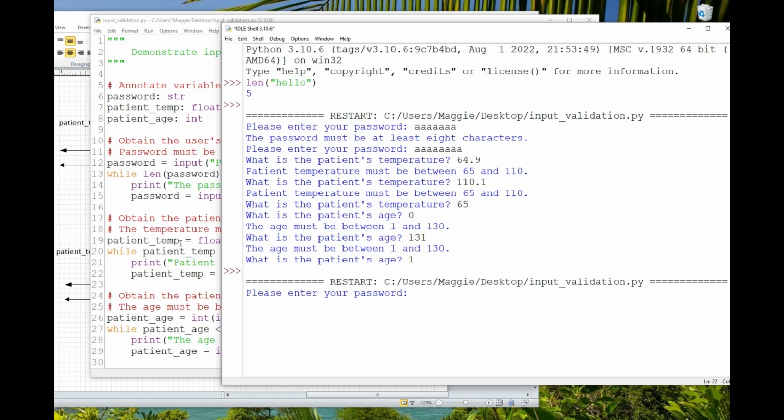So I'll type 8 A's, 98.6, and I'll type 21. Now, one thing you might be thinking is that this still won't validate if the user enters the wrong type of data.